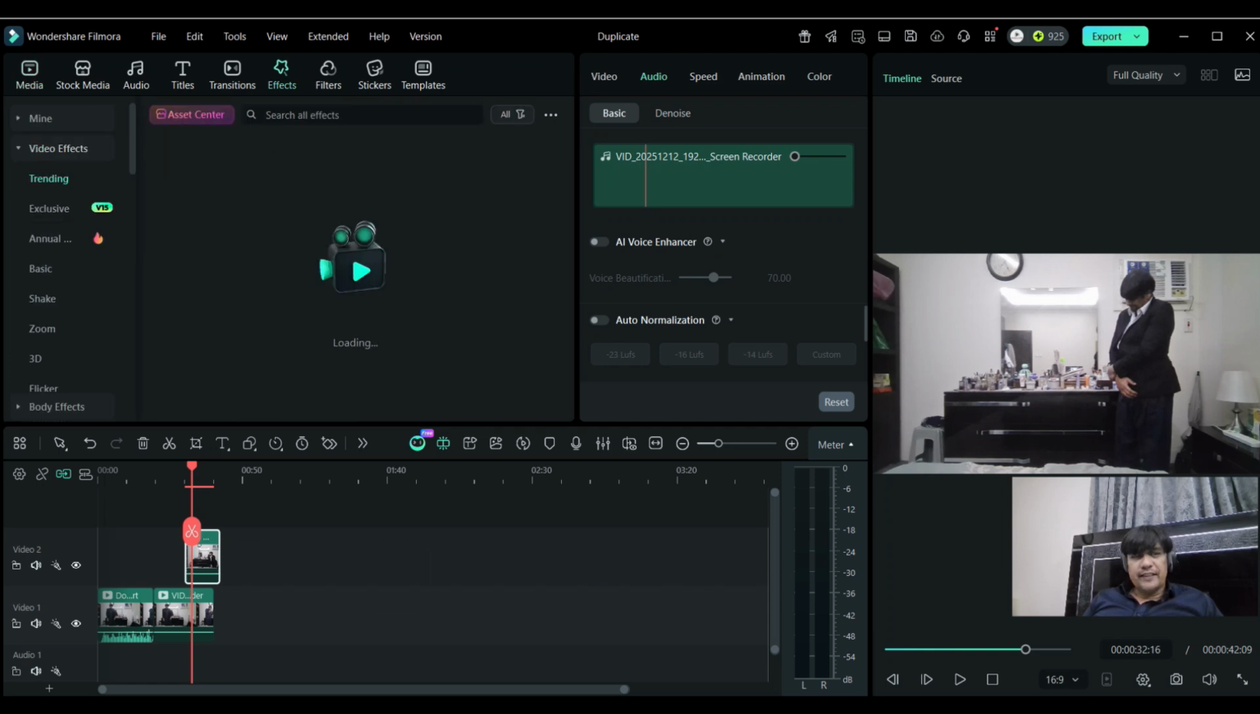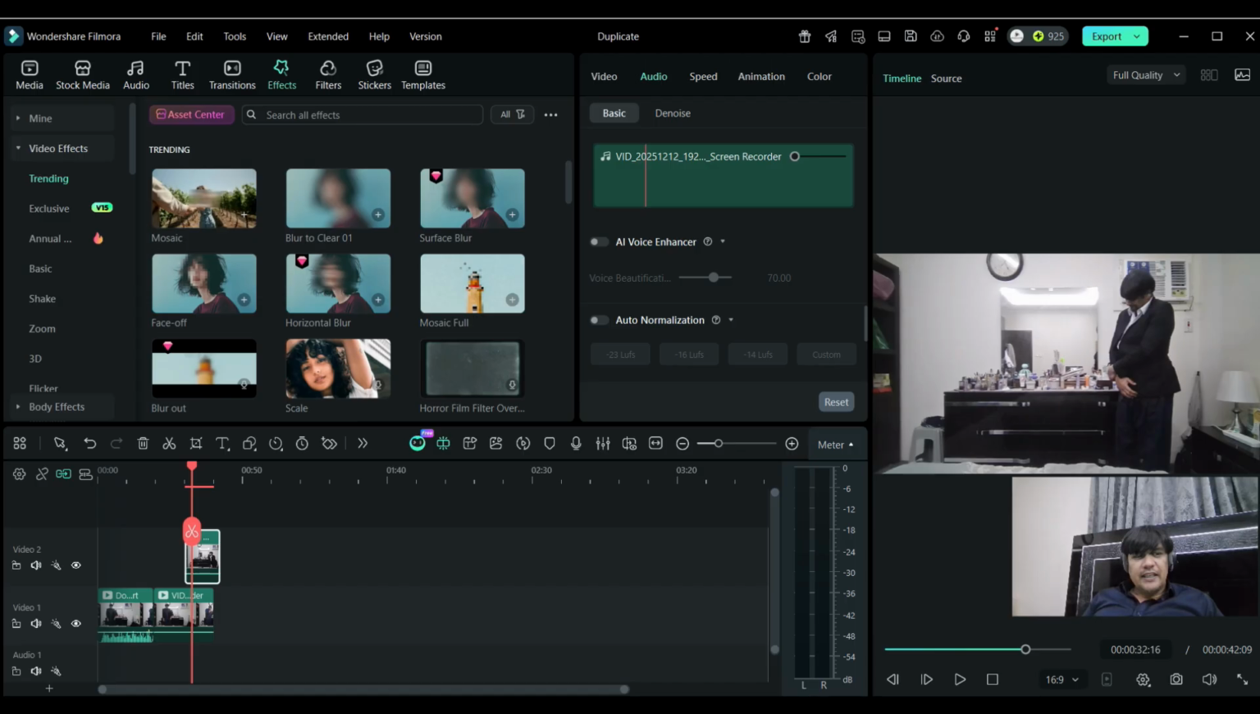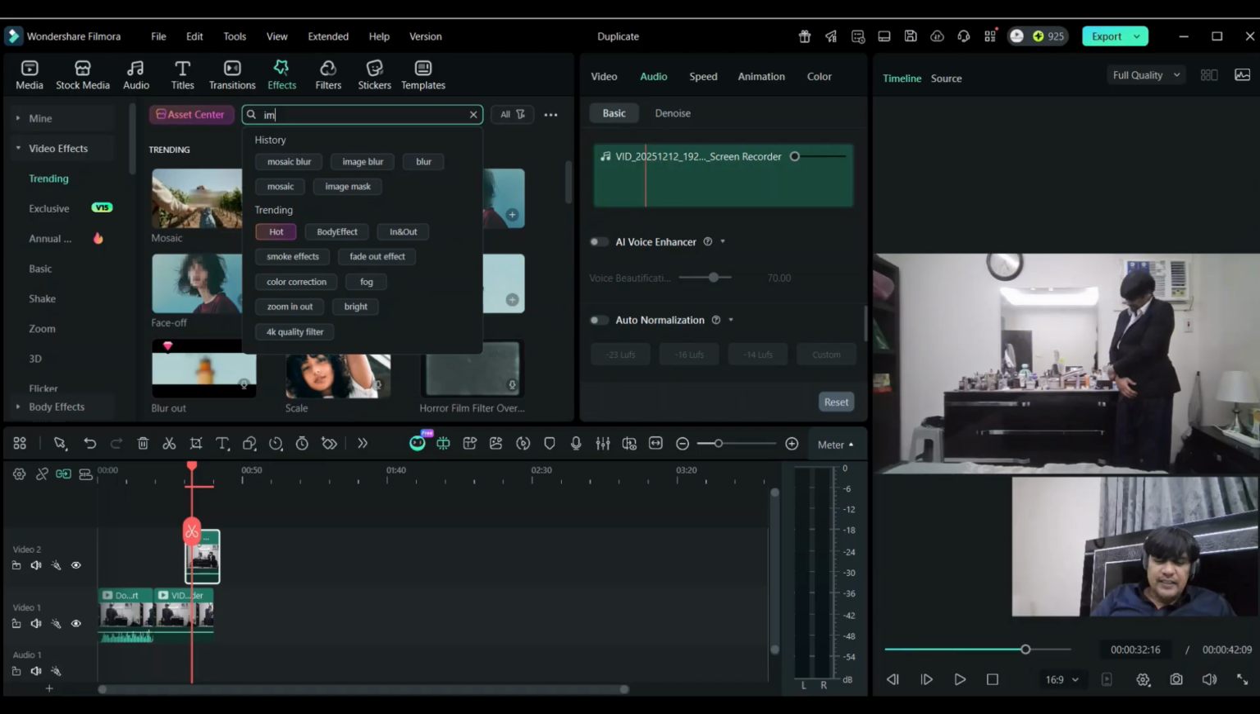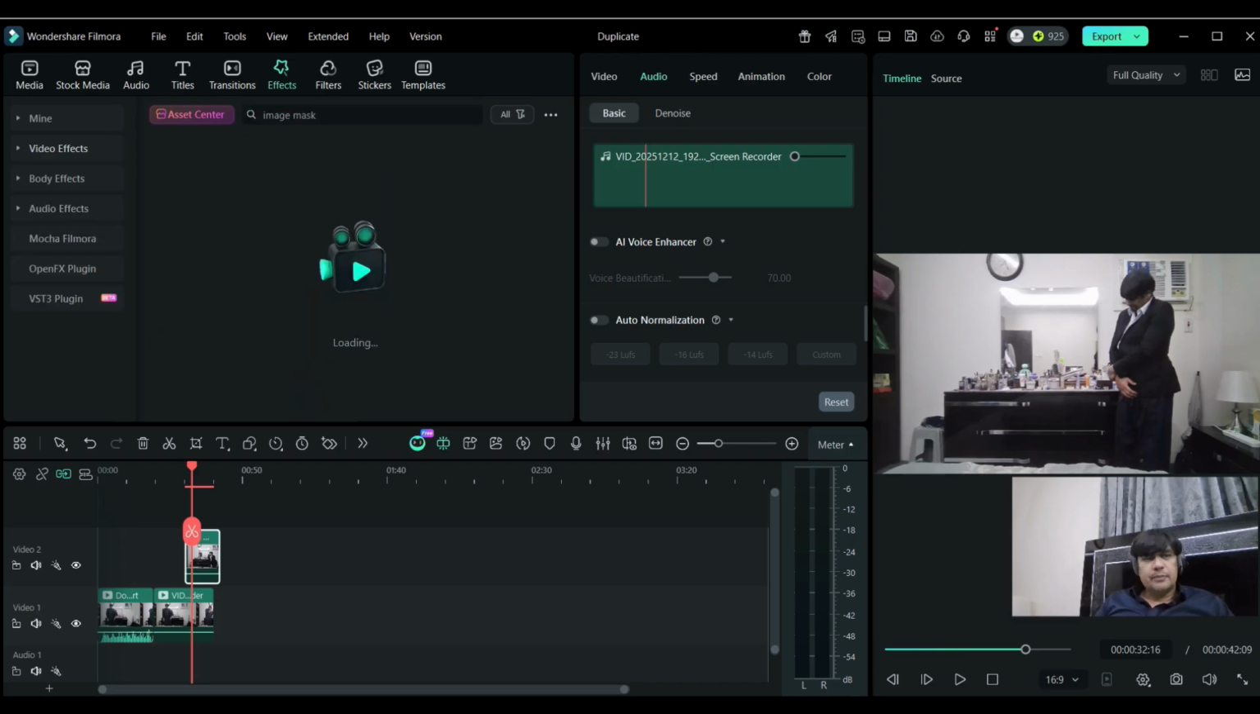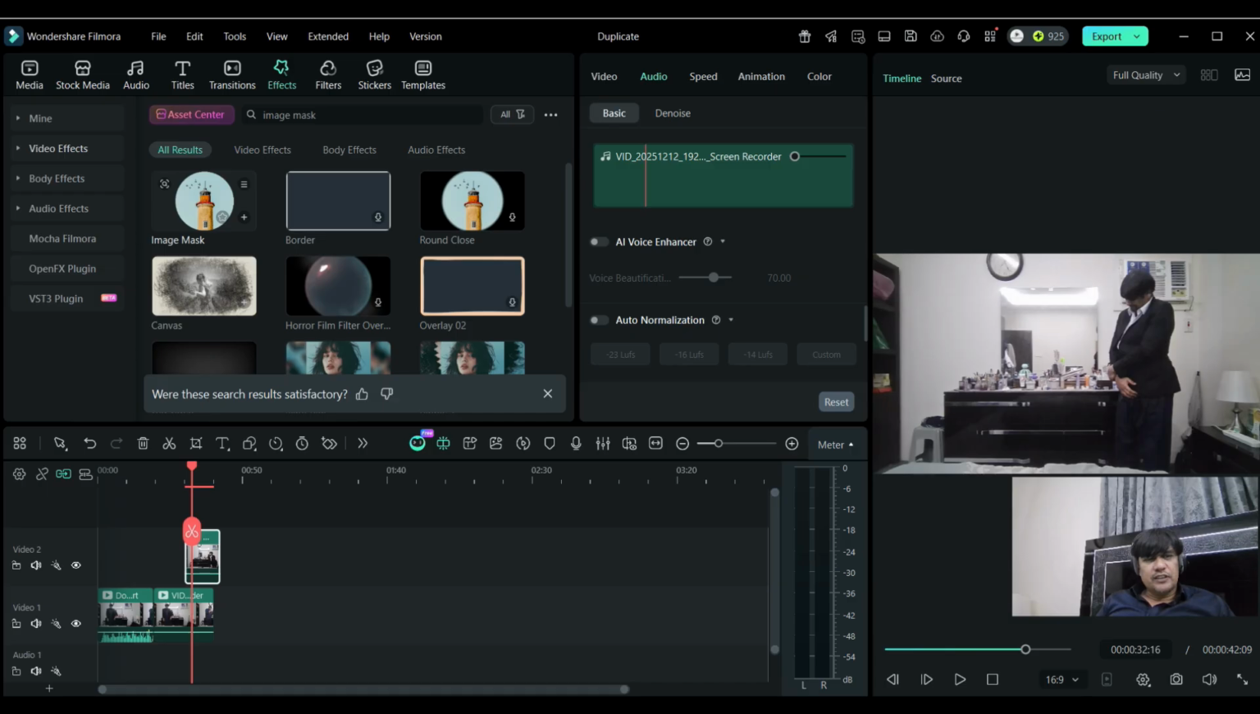and after that you will go to effects. In effects you have to write image mask, okay, just press enter. You see there, image mask. This one is the image mask. I will take this and put it on the second shot. Once I put it on the second shot, you can see now there is a circle and this, okay.